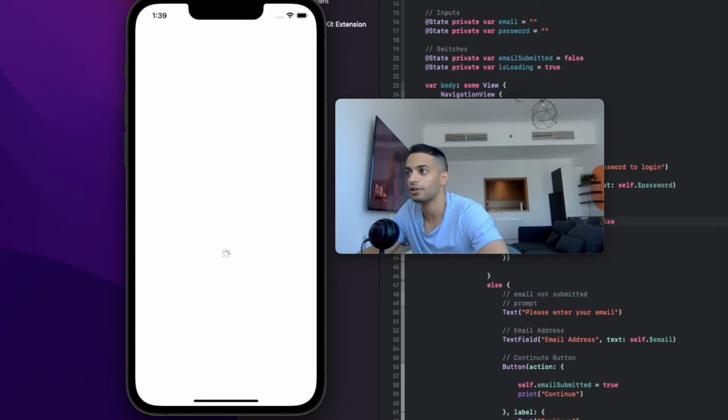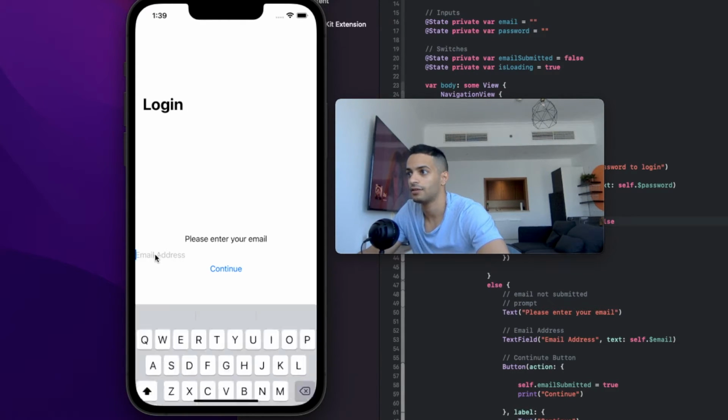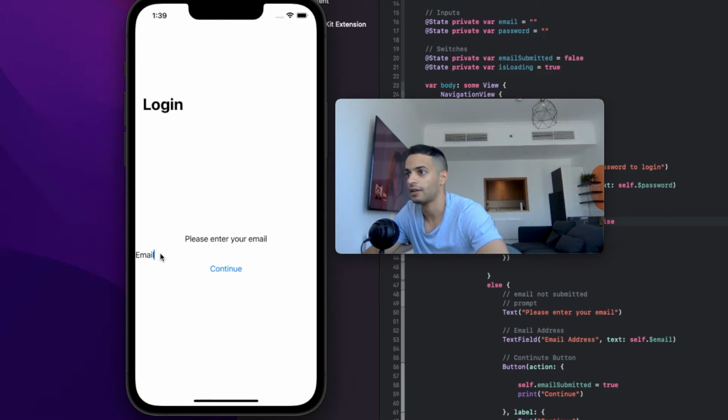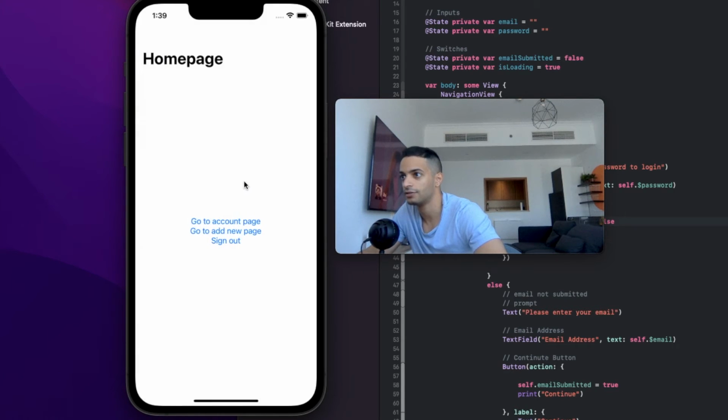Back to the simulator, it's loading. Now it's asking for the email. Say email at test.com. And then I click continue. Now it's asking for the password. I'll enter any password, and then I click continue. Now it logged me in.